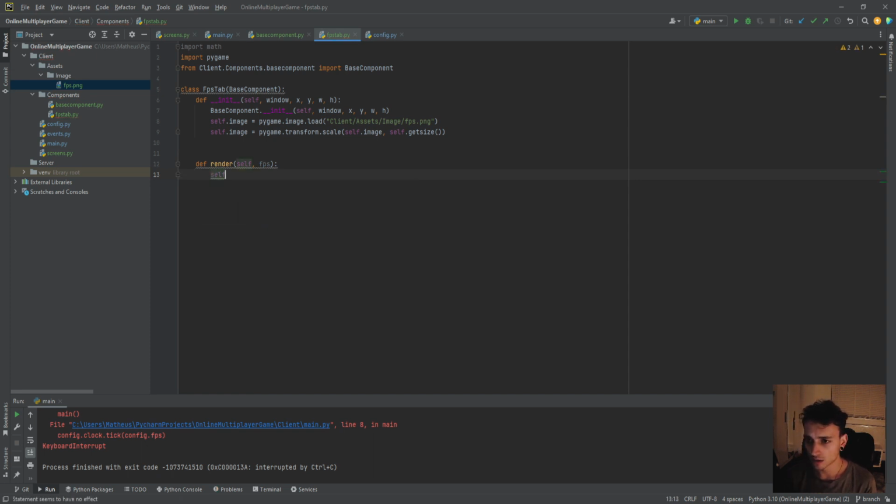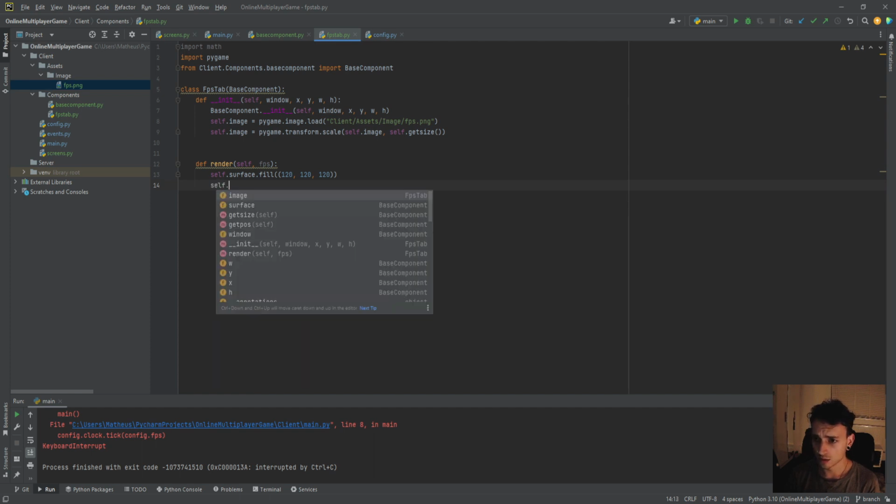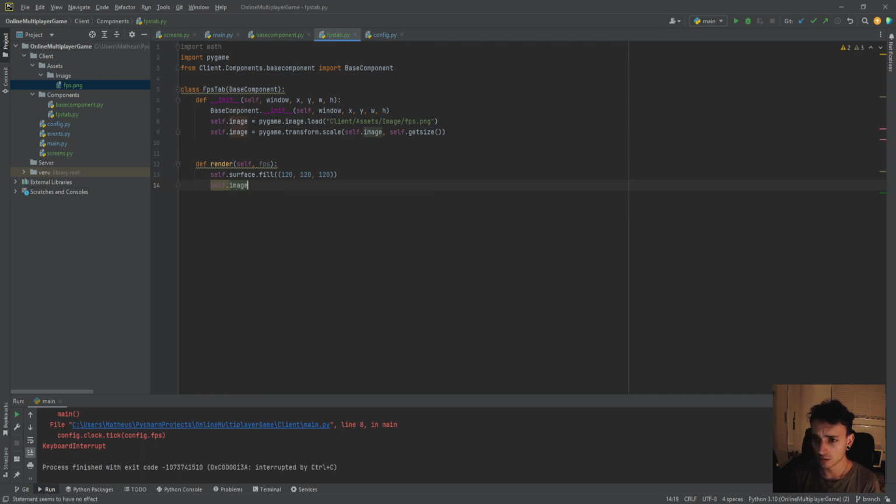So I'm going to get the surface, self dot surface. I'm going to fill that now with a big gray, sorry, 120, 120, 120. Then surface dot blit. We're gonna blit the image to the position 0, 0. Okay.